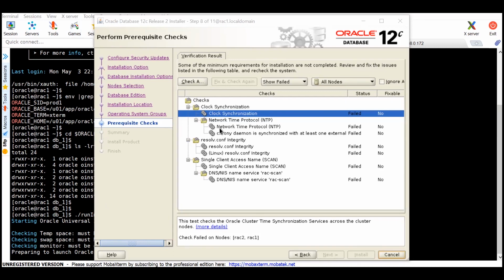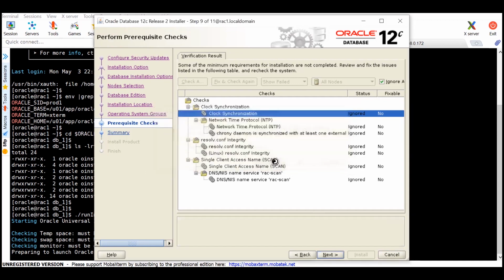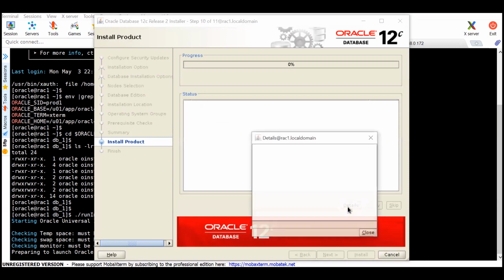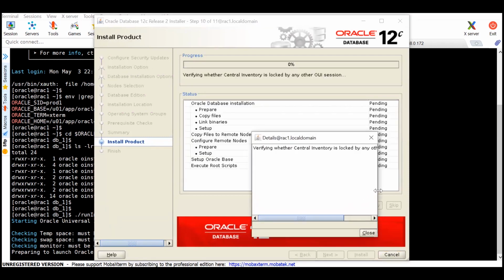So here we are on the verification result page. There is again the same thing that we have discussed. It is giving me errors on SCAN, DNS, resolv.conf, NTP. So we can ignore all these points, click on next, and it will ask me yes. So here we have the summary details. This will be my source and disk space requirement, and node details. So we click on install.